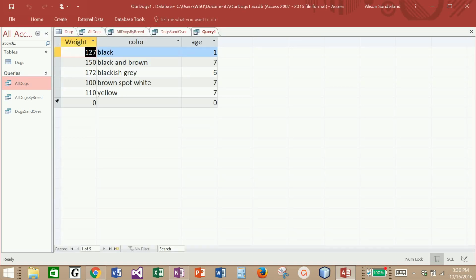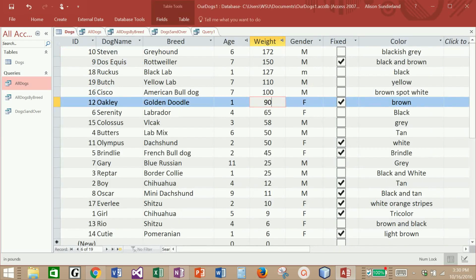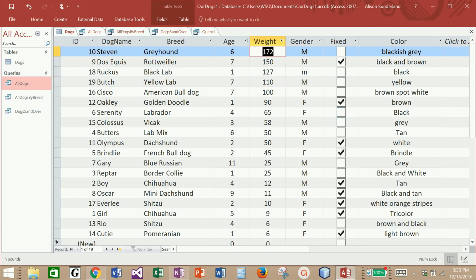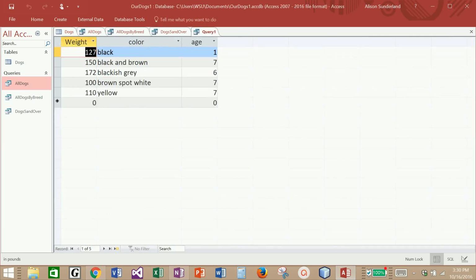it looks like I pulled back 5 dogs. If I go back to my original dog table, I can see that there are 1, 2, 3, 4, 5 dogs who weigh over 90 pounds. And it sorted it based upon color.